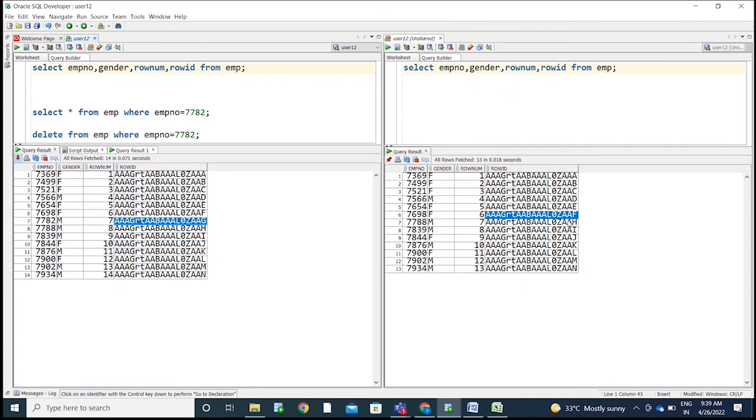Row number is going to provide a sequential number for every row, so it can change. Row ID won't change. Row ID is the physical address of the record, where the record is stored in the database. Now here, row ID is a hexadecimal number, which means it has 18 digits.